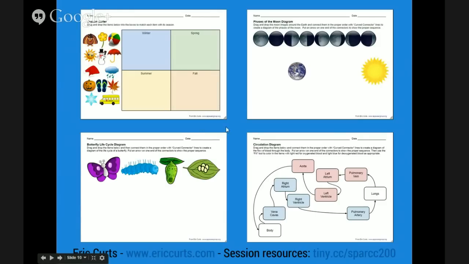Now again, we're going to open up some of these and take a look at them in person, but the idea could be things like we've got a season sorter organizer here where students would grab images and drag them into the appropriate boxes for the seasons. Here's one where you move these different phases of the moon around the sun to show the cycle of the moon changing. Here's a butterfly life cycle diagram where, again, you would put these into the correct order to show the life cycle of a butterfly.